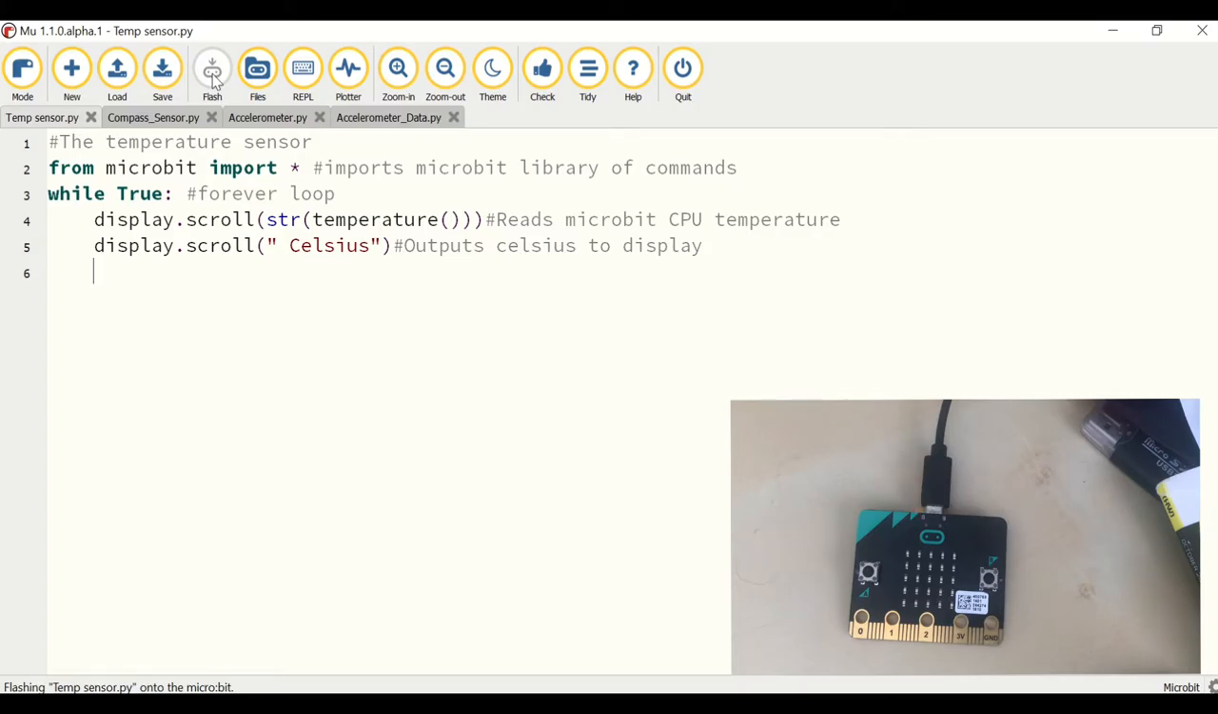we'll be able to see what it does. It's going to read the actual temperature on the CPU at the moment, not the actual room. Keep that in mind. At the moment it's 25 degrees Celsius. And that's just a simple way of using the temperature sensor.